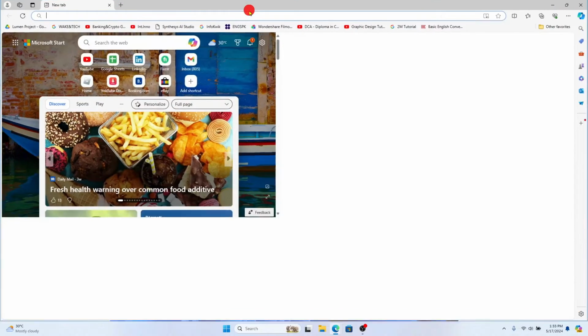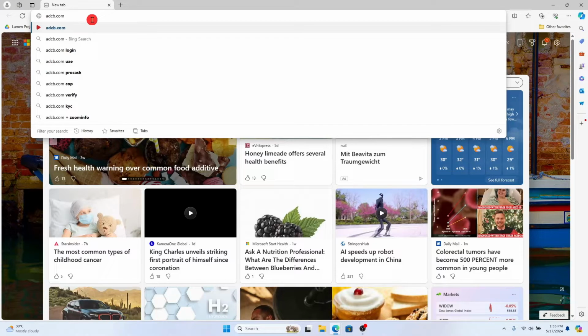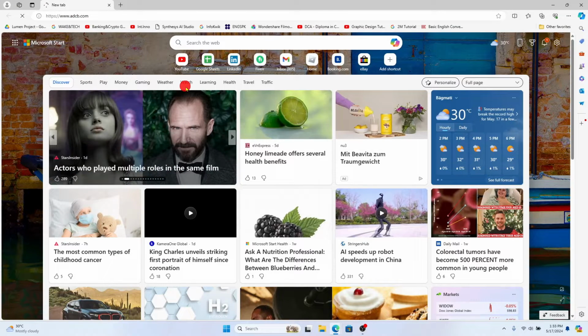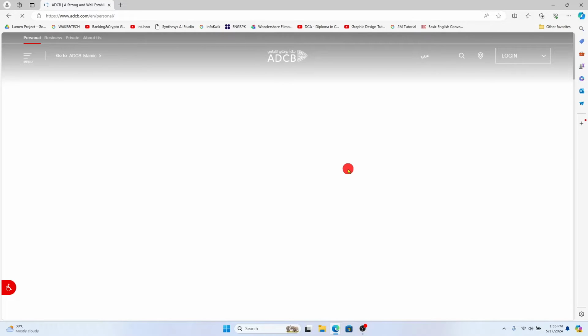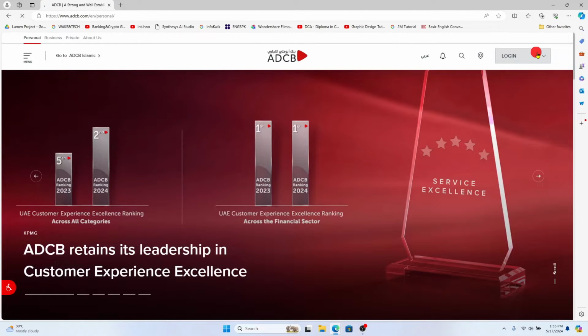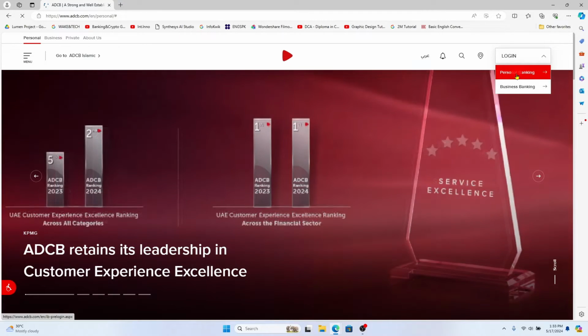First of all, open up your web browser and then in the address bar type in adcb.com and press enter. You will now be taken into the official website for Abu Dhabi Commercial Bank. Now from the homepage, click on login at the top right corner and then choose your login portal.